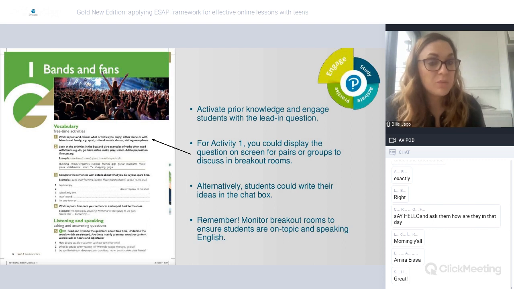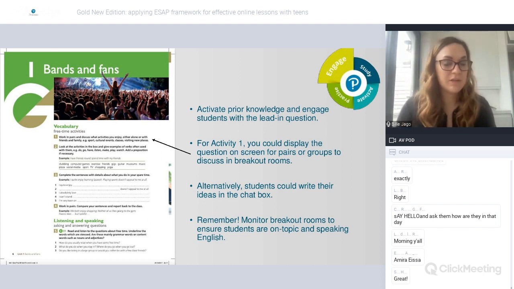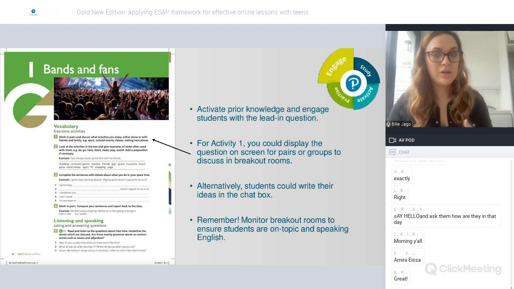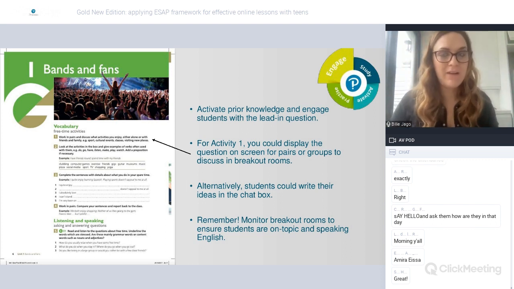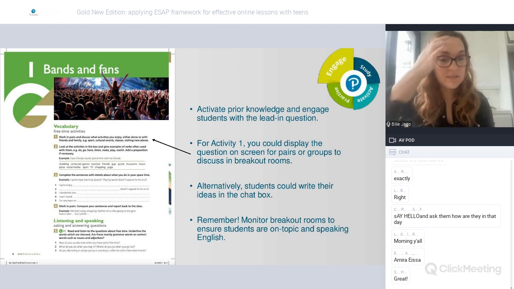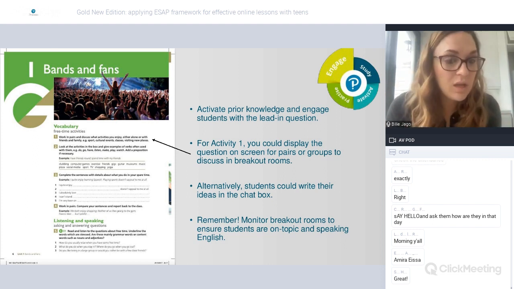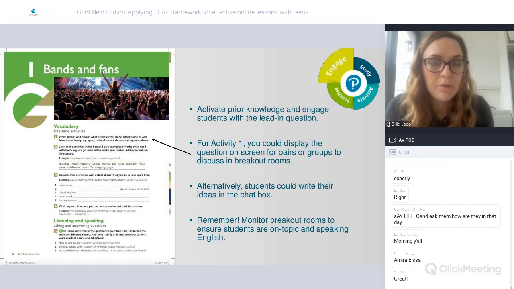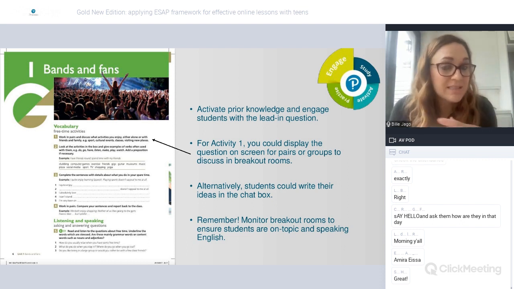Then we have a leading question, which is also part of the engaged stage, where students work in pairs and discuss what activities they enjoy either alone or with friends and family. So some examples are given. So we've got sports, cultural events, classes, visiting new places, for example. So we can try and encourage students to think of their own ideas as well.